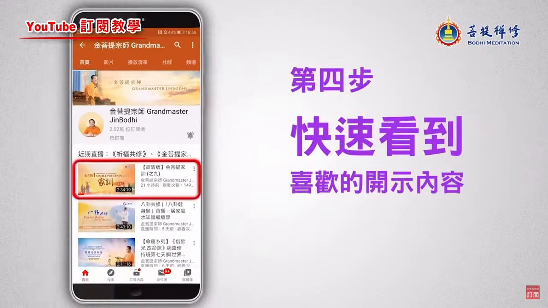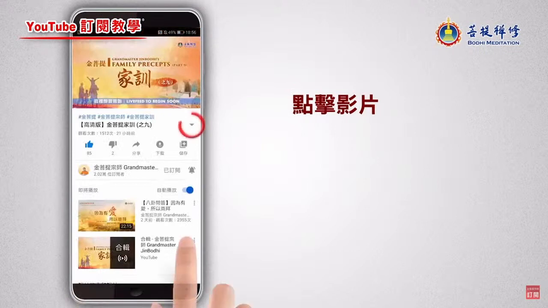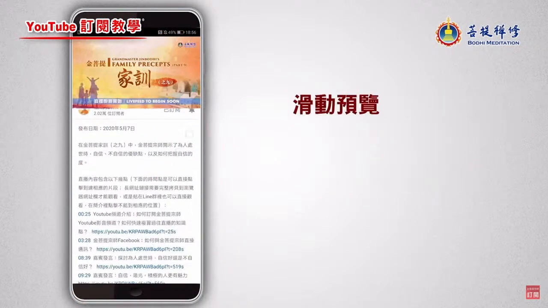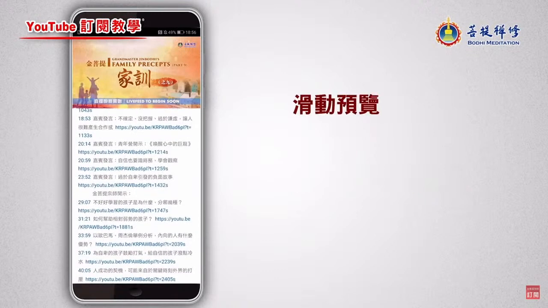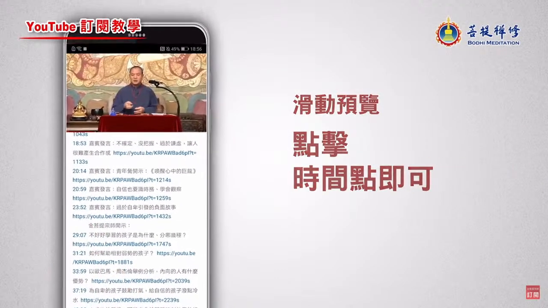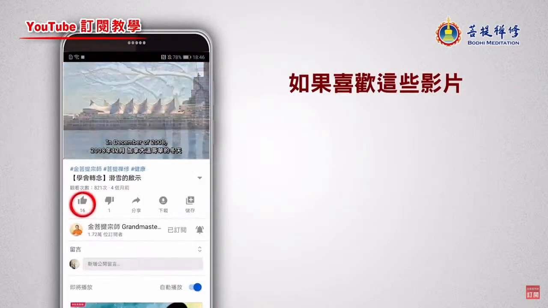The fourth step is to quickly see your favorite part of the video. Click on the video and then the triangle. Scroll down. And then if you tap the time code, you'll go to that part of the video right away.